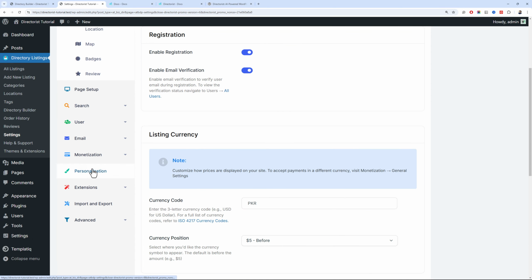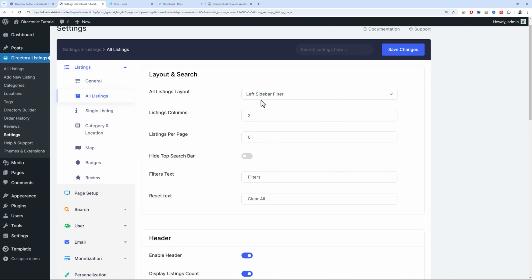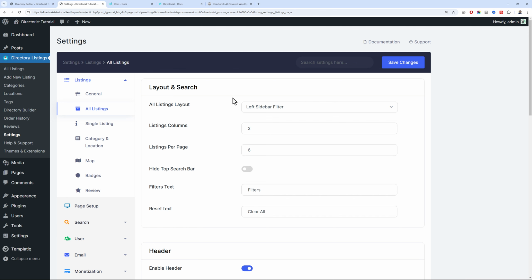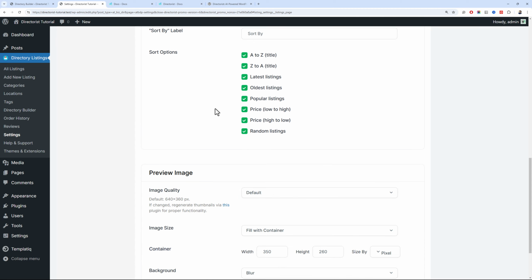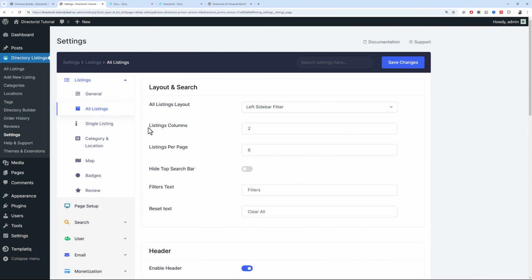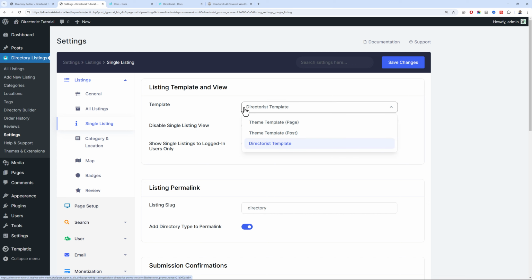I will just give you an overview of this panel, because we can't explain each and every thing in a single video tutorial. And then you can adjust the all listings layout and options to customize the all listings page, and then you can customize the single listing page, theme template page, theme template post, or Directorist template.